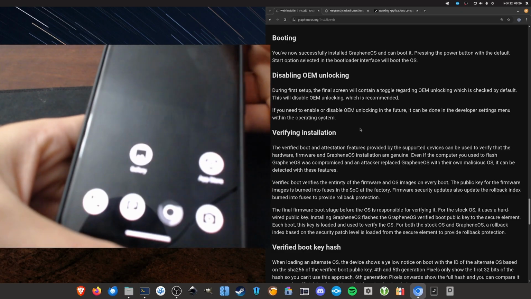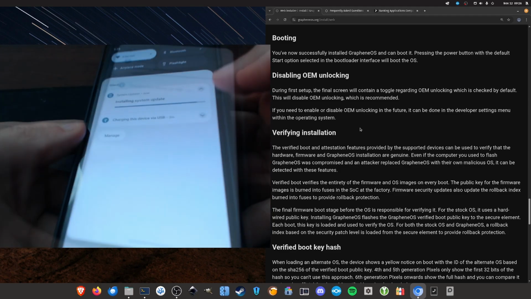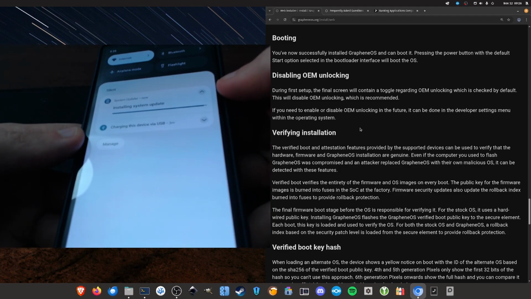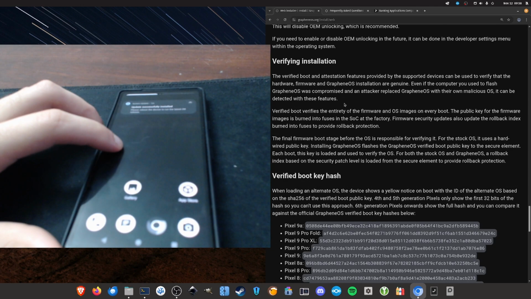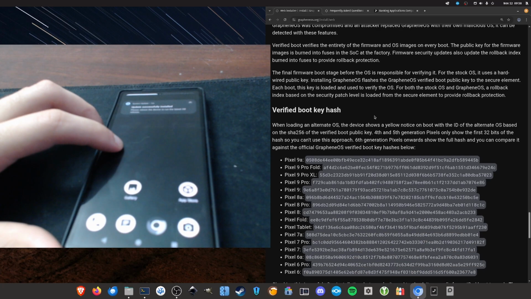This is GrapheneOS. I think I have a bunch of updates. Okay, so right now it's installing updates. So I'm assuming this is great. Okay, and now you can verify the installation to make sure that GrapheneOS is genuine.